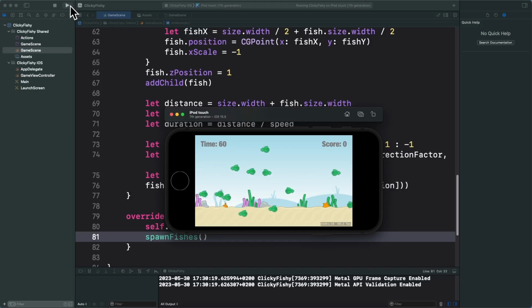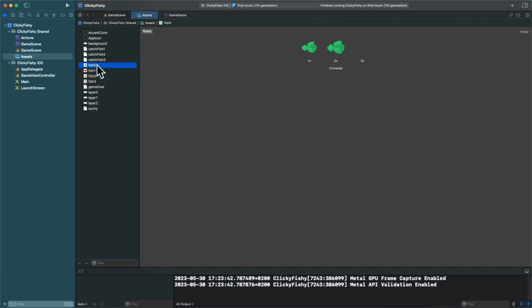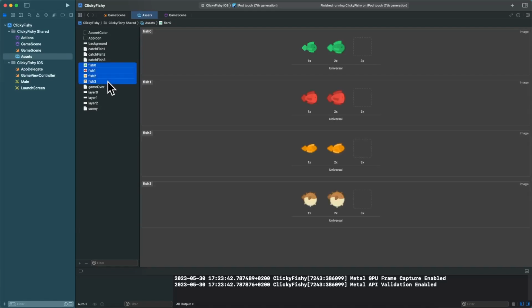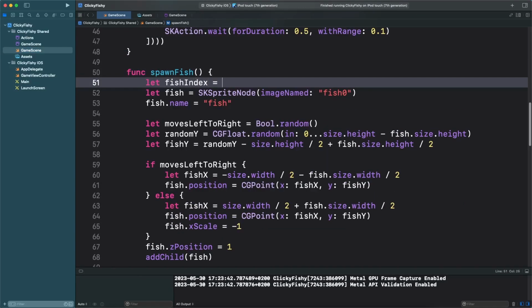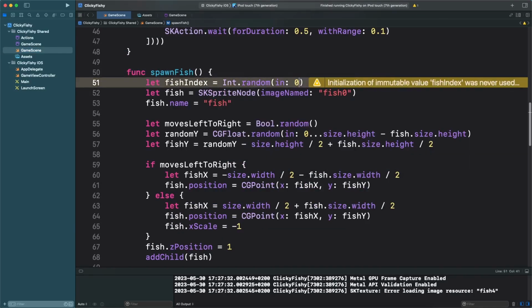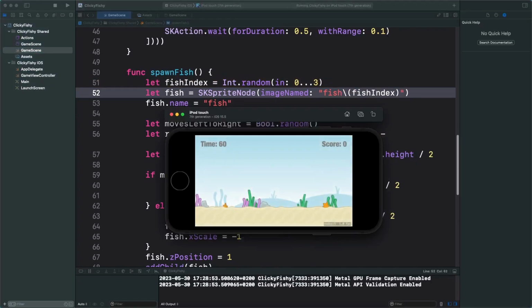Still a bit boring, right? Let's make it more fun by adding different types of fish. Luckily, different images are already in your assets project and conveniently named fish0 to fish3. This allows you to just create a random integer variable and then use this value to create the fish name. Now you have many different fish in your sea. Time to catch them all.